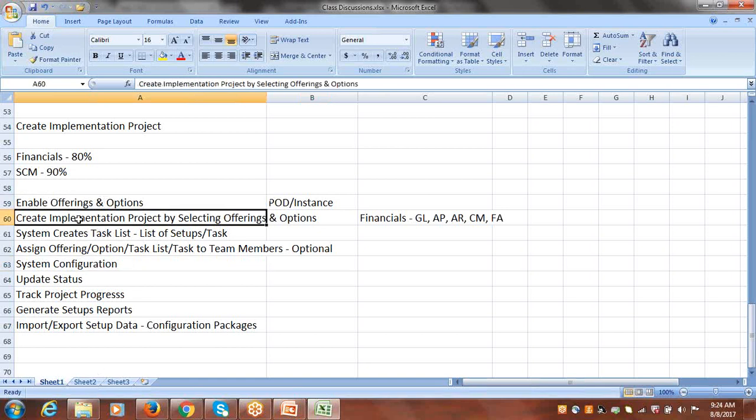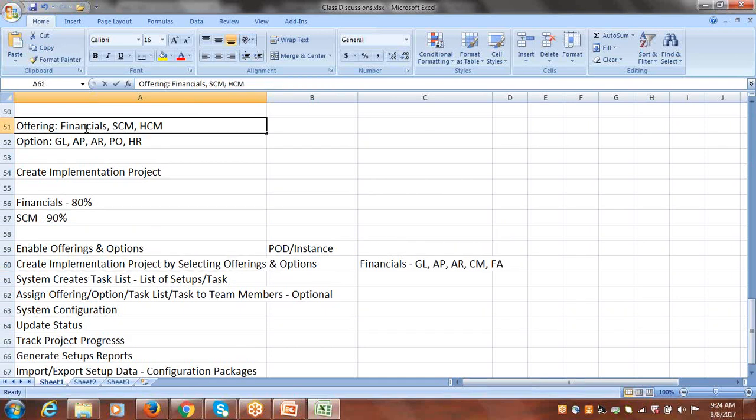We have to enable it, then we have to create the project. Say for example, you created one implementation project. Later, at any point of time, you can add additional offerings or additional options, or include a specific task also. Say for example, you are going to implement these 3 offerings. Now how many projects you have to create, that's up to us. For each offering you can create a separate project, or for the 3 offerings you can create one project, or for these 2 offerings one project and for HCM a separate project.